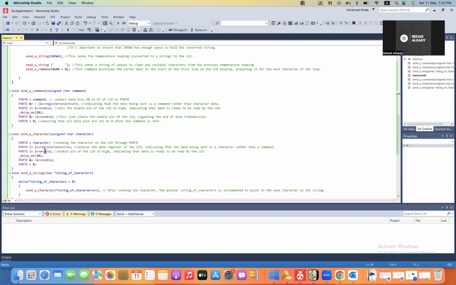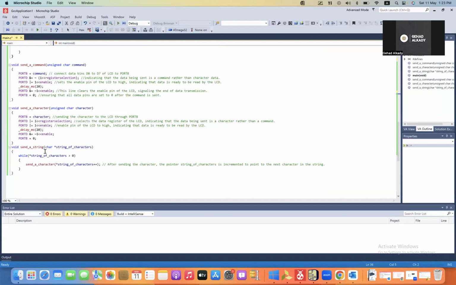Also, I will explain what the character function represents, so we can know what all the functions stand for. The character function is like the command function, but it sends characters to the LCD instead of commands. After you initialize the LCD with the commands, you should send the characters that you want to display on the LCD. This is the focus of this function. So we put port B equal to the character.